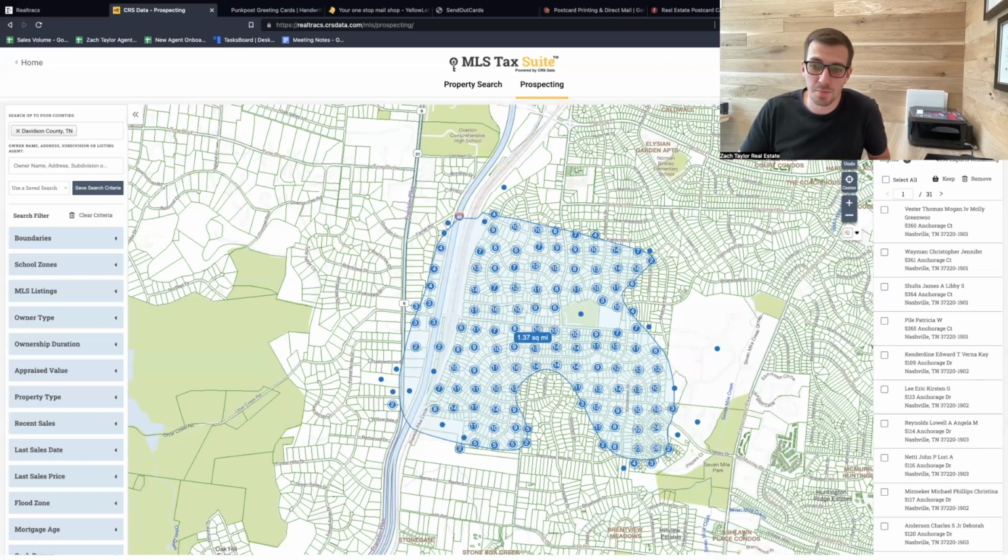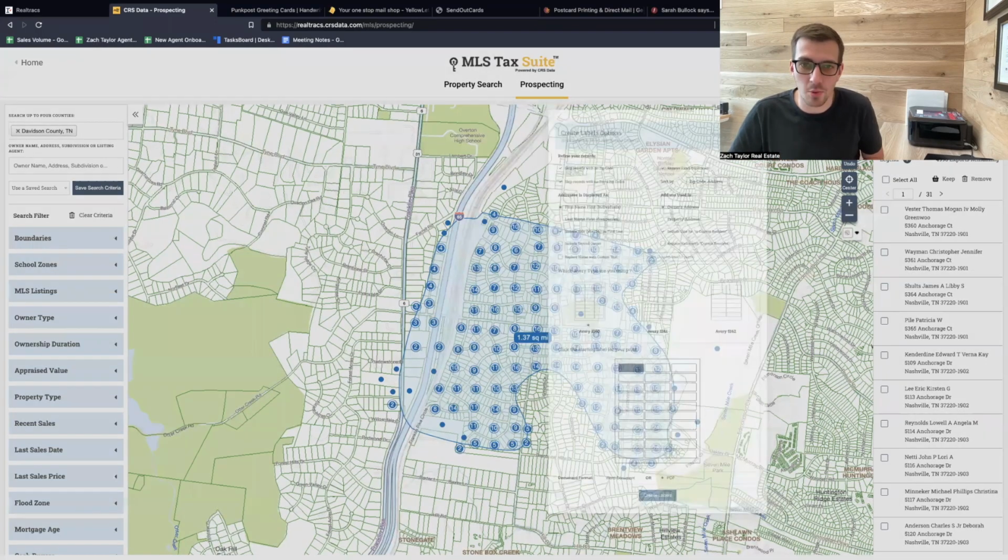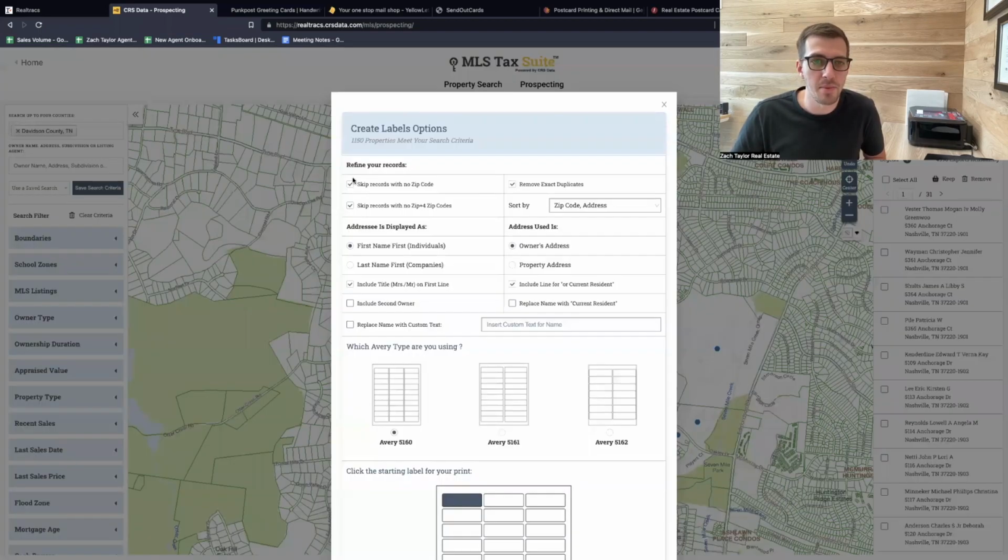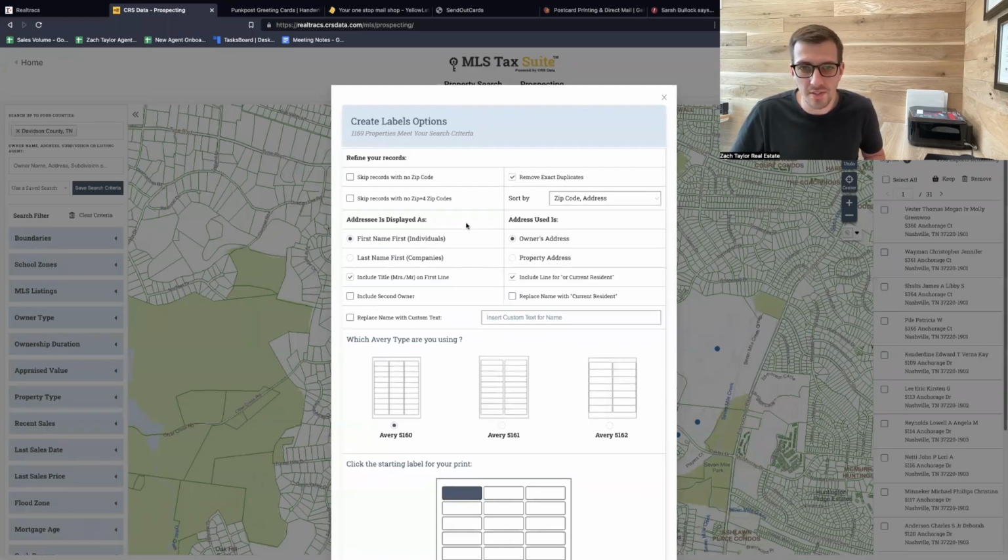So you could hit export, and that would export all the information, addresses, homeowners, if they live at the home or not, do they have a mortgage? It includes all that. Or you could even hit create labels right here. And you could organize this by maybe, I don't care if it doesn't have a zip code, include those, remove exact duplicates. I don't want to mail the same person twice.